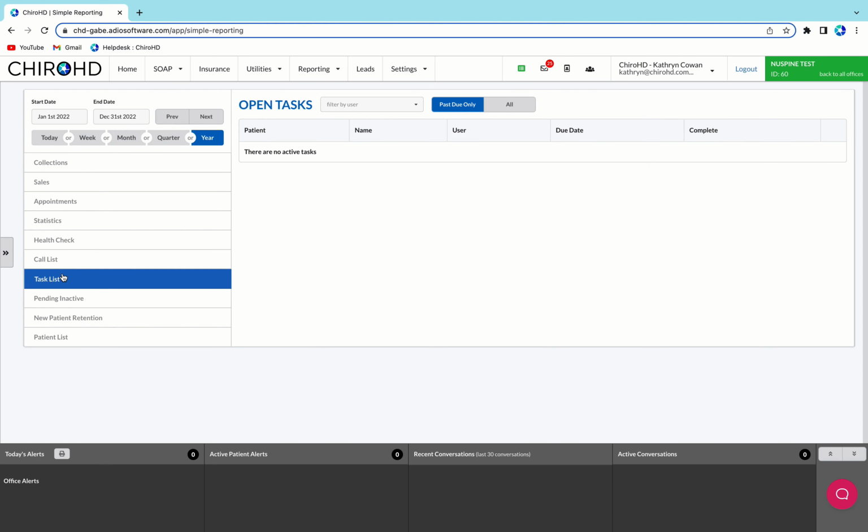Task list, I told you earlier about tasks. So you can assign tasks to a patient profile. You can filter by user. You can see what's only past due, or you can see all. And obviously there are none in here, but this is where you would see the active tasks. And we do have a more in-depth training video where you'll see what this looks like in practice.